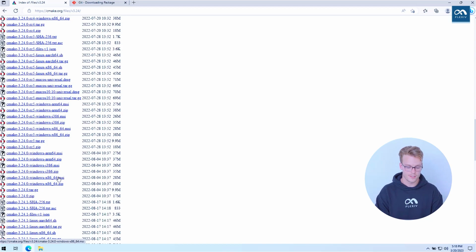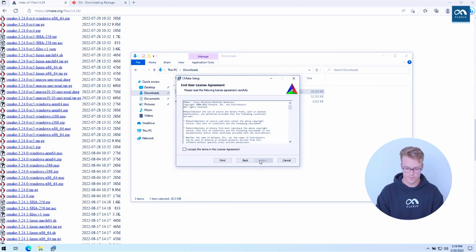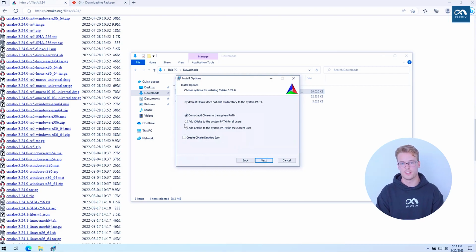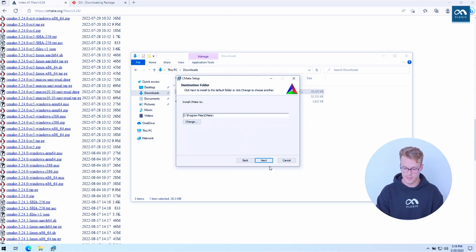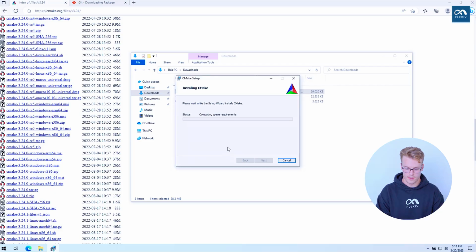I've actually already done this, so we can go ahead and just double click the link in the downloads folder to run the installer. I'm going to accept the terms, and then when prompted, add CMake to the system path for all users. This will enable us to use CMake from the command line, which we will do in the next video. From here, we can just go ahead and click next a few more times, and click install, and click yes. And then while that's installing, we can go ahead and download Git.